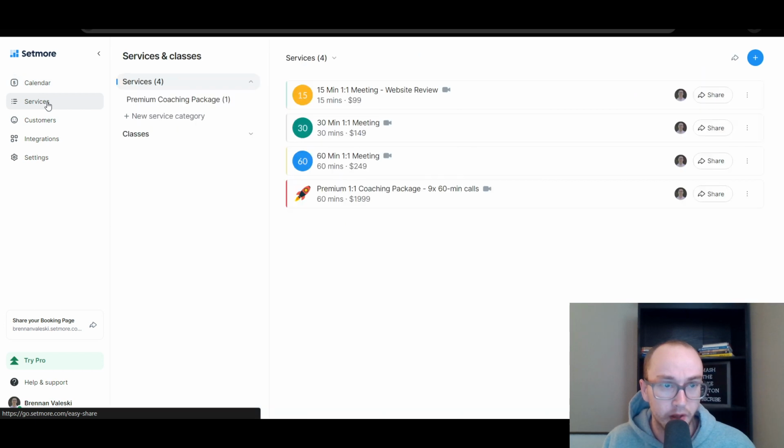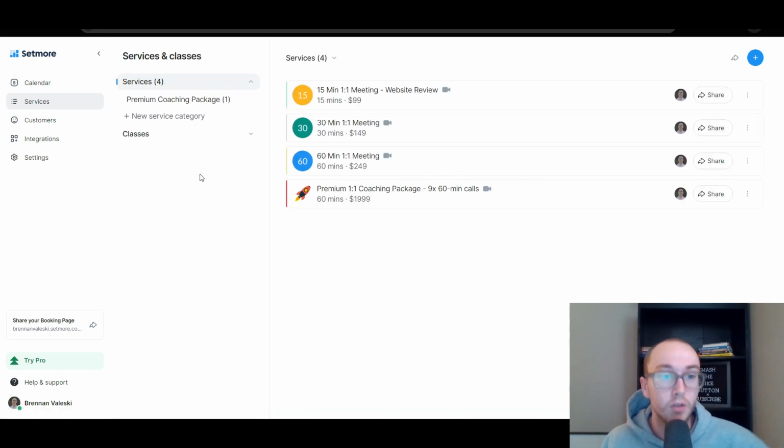Now, in terms of services that you can provide, this is where you can add either services or classes. So you can add different class categories as well as service categories. Those are the two buckets that they put you into. If you're doing coaching packages or something like that, you can set it based on time limits as well. So 15-minute, 30-minute, 60-minute.